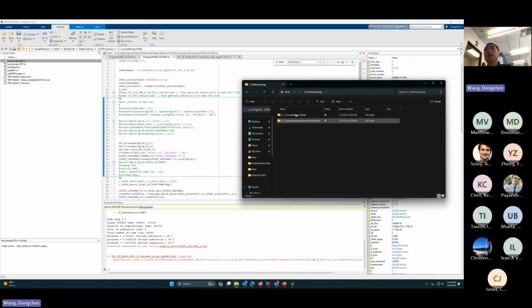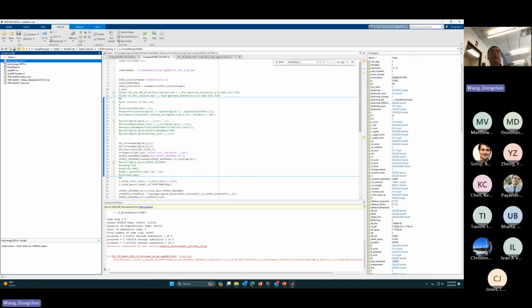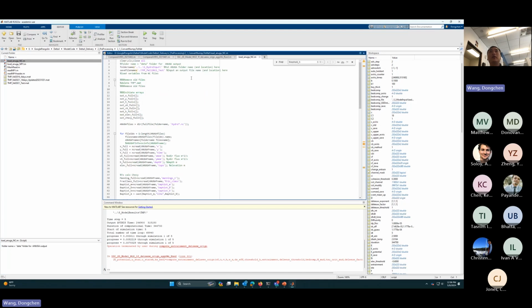In this folder, there are 2 subfolders. You can see 2.1 and 2.2. First you go to 2.1, and in this 2.1 folder, there are 4 files. What you're looking for is this load ANUGA nc.m. Let me open it here in MATLAB.